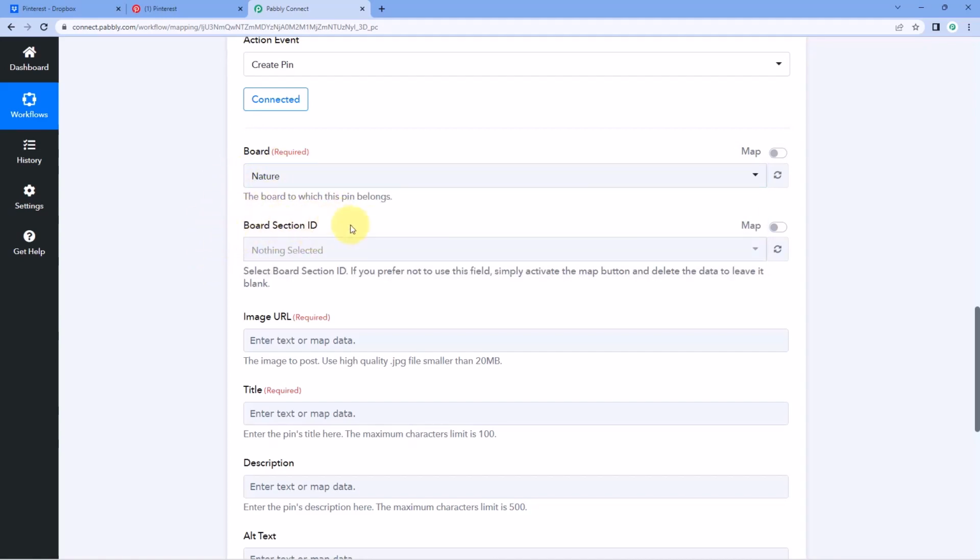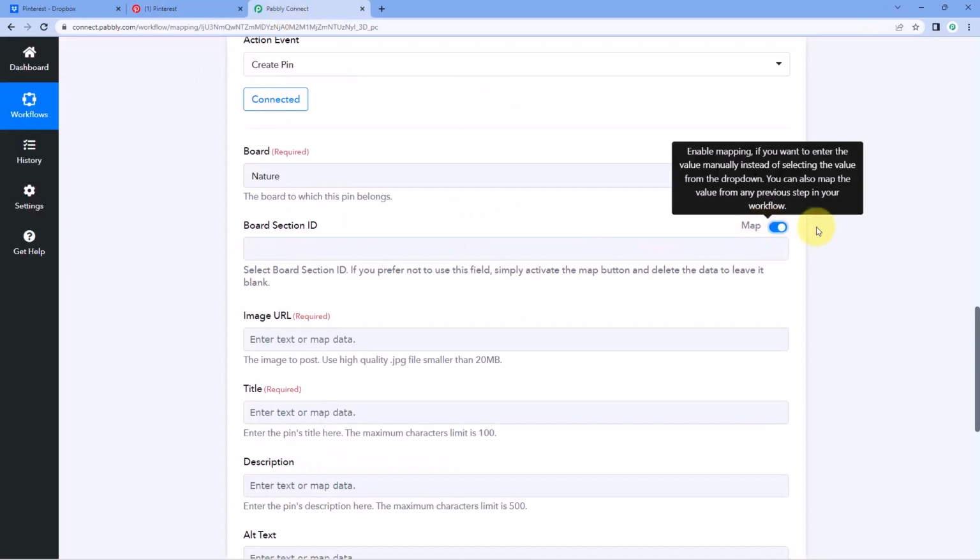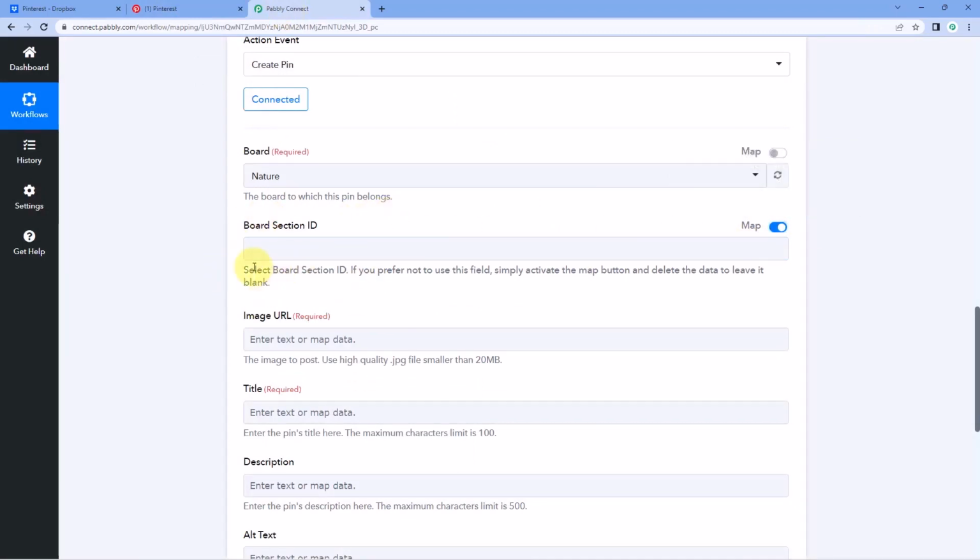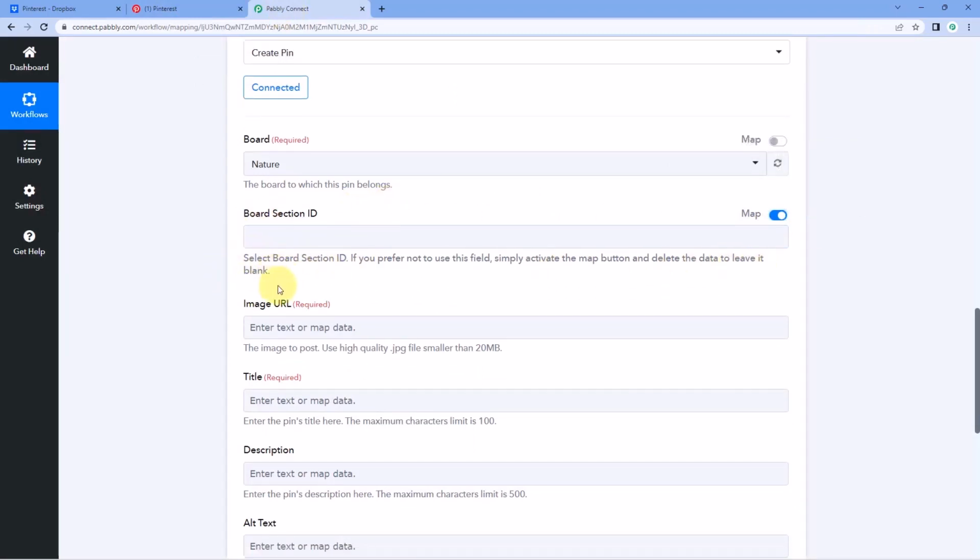Then it is asking us board section ID. So if you don't want to use this board section ID, if you don't get the board section ID of your Pinterest board, what you can do, you can just turn this mapping button on and leave this field as blank. That's what the help text says as well.